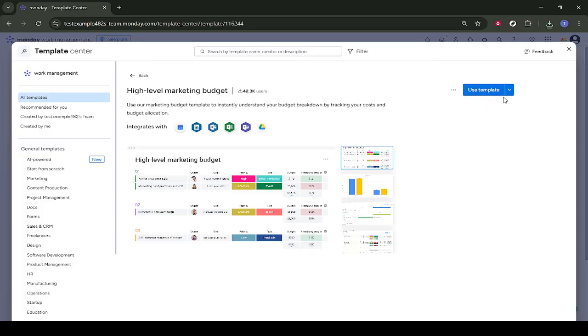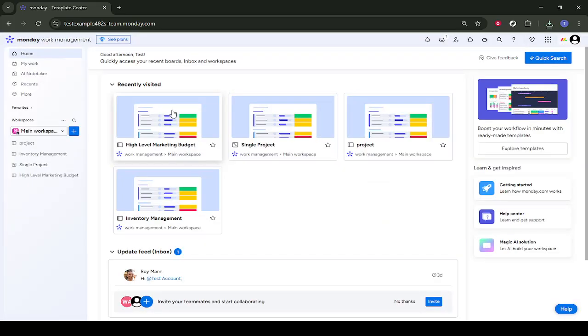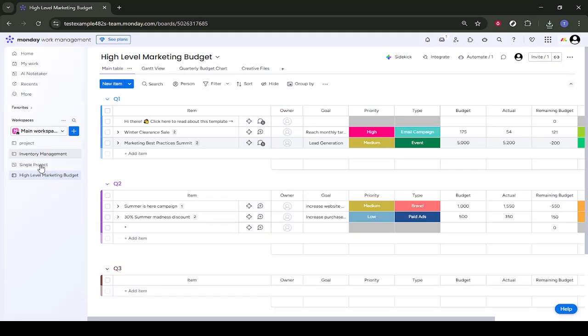Once the board is created, you'll see sample projects such as campaigns or events. Click on one of these example items like a sale or a summit to get a feel for how the budget information is structured. At the top of the board, you'll notice different views you can switch between. Start by clicking on the Gantt view.